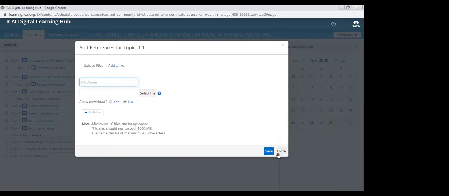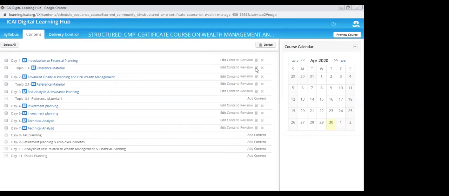Can you just show the option from where you went to this place? The internet froze. Once again, I will show you. From here itself, you just see it: edit content revision, and after that there is add reference on multiple files. Got it. The internet had frozen. Okay.